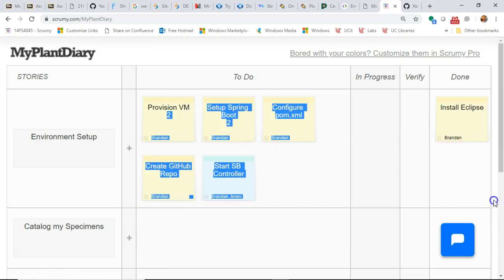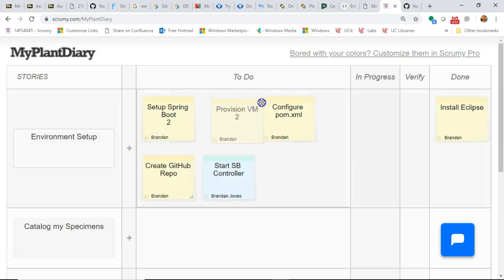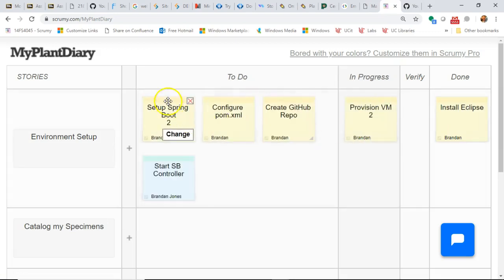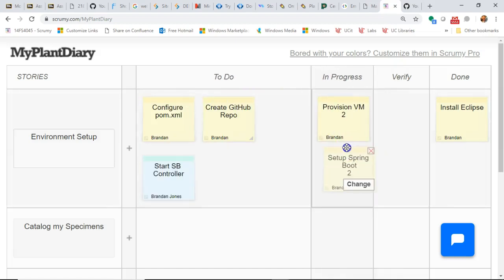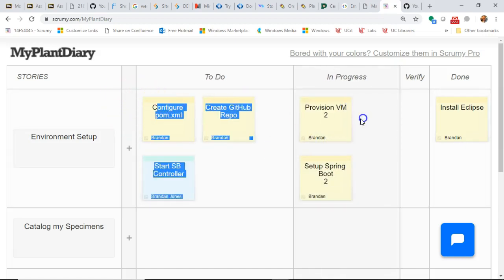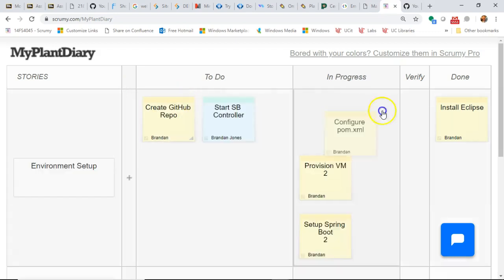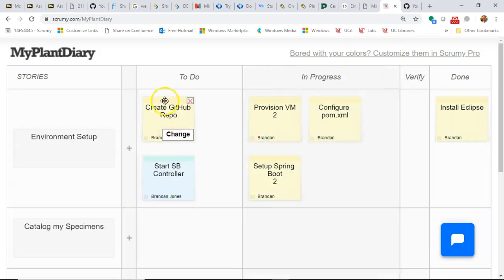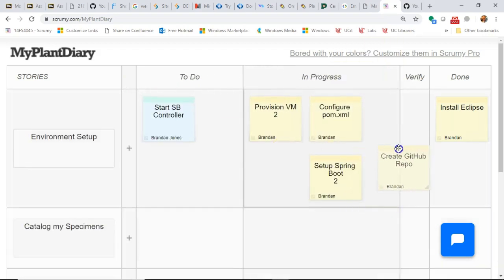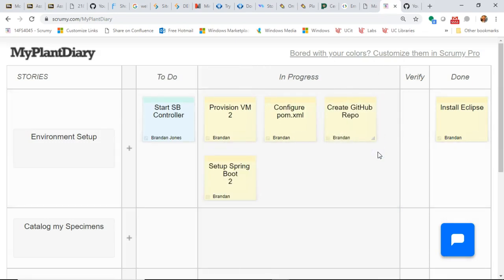Okay, provision VM. Since we've already done that, let me drag it into in progress for a moment. Set up Spring Boot. Okay, configure POM XML. And create GitHub repo. Okay, now one note here. Note there are 4 things in progress with my name on it. And that is not right. There should only be one thing I'm working on at a time unless that thing is blocked.